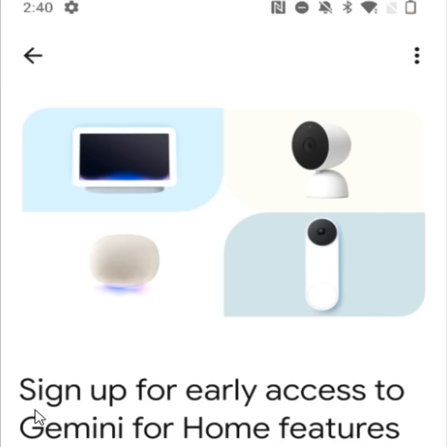And from this page, it says sign up for early access to Gemini for home features. It is possible that you might not get access to these Gemini features right away. These are going to continue to roll out over the course of time, but Google will send you a notification. They will notify you when you can get access to this.